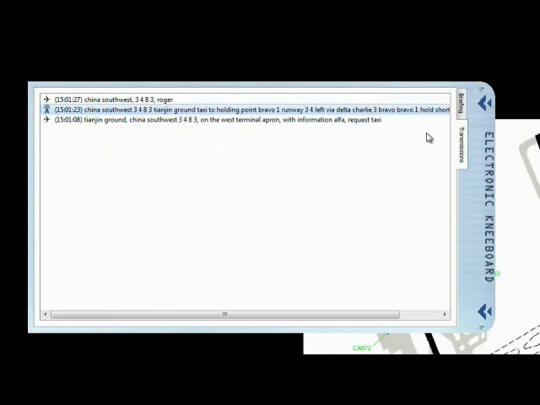China Southwest 3483 Tianjin Ground, taxi to holding Bravo 1, runway 34, via Delta, Charlie 3, Bravo, Bravo 1, hold short runway 34 left.